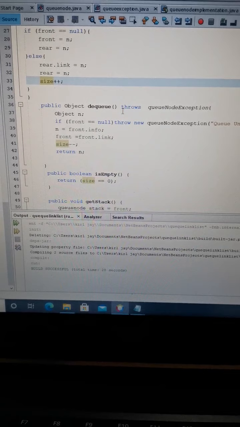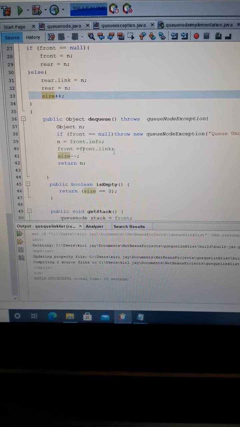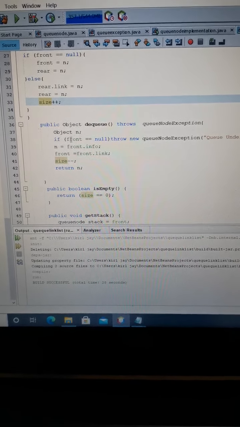Next is the public object deQ. We all know that deQ is removing the item at the front of our queue. And then QNode exception: if front equals null, throw new QNode exception. Otherwise the queue will take the front's info, and then the front equals front's link, and then the size decreases, and then return the item.